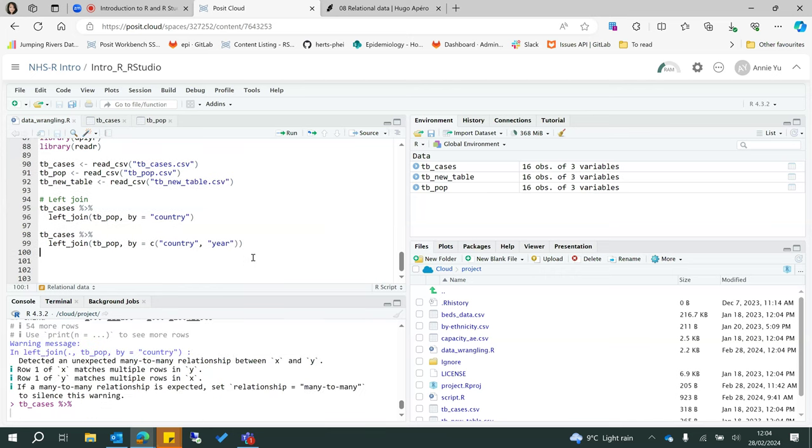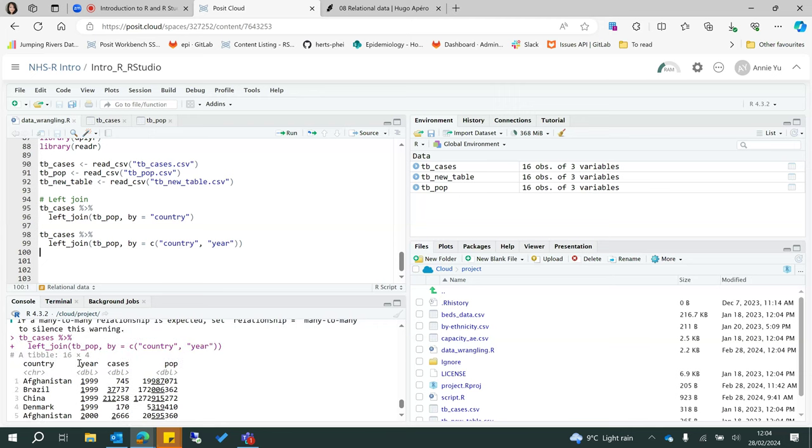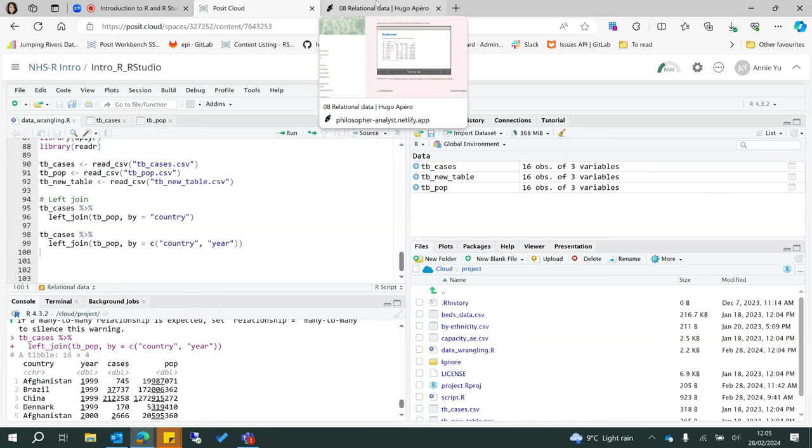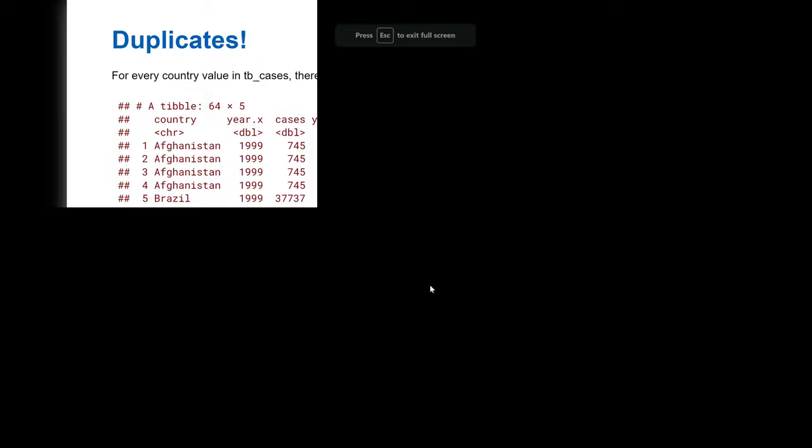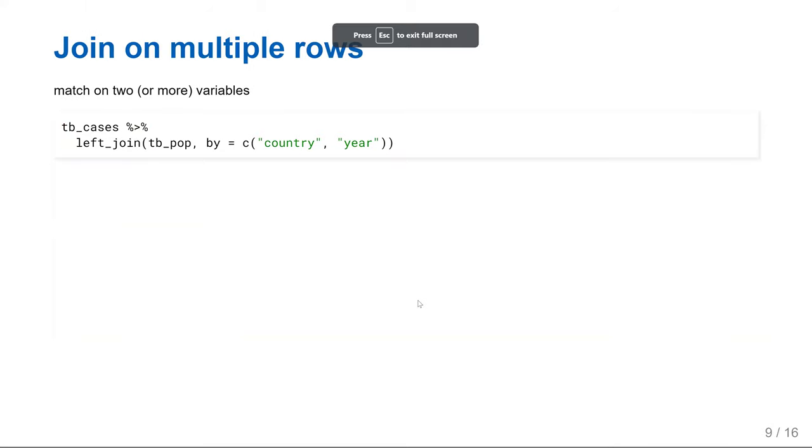So if I then run this, you'll notice that the year column name does not change, and it overall looks a lot neater. All it has done is bring forth the pop column into TB cases, which is what we need. Let me just check that the slides did exactly that. Yep.